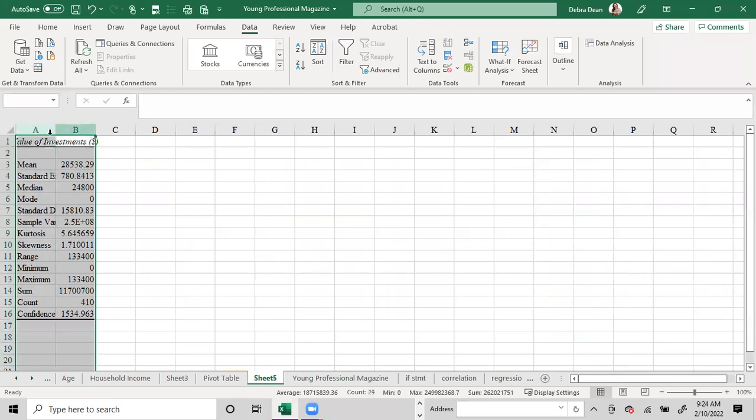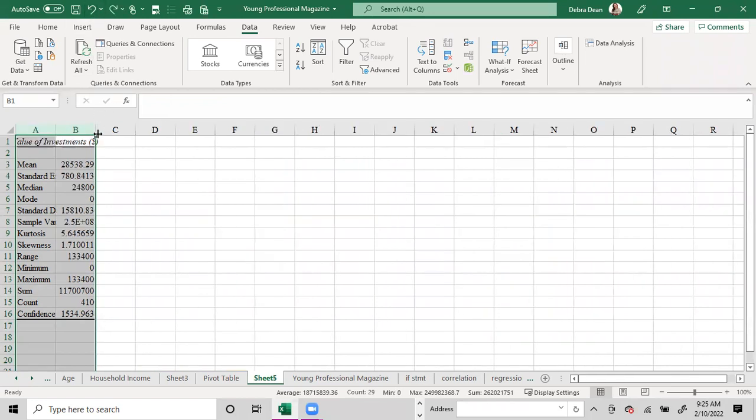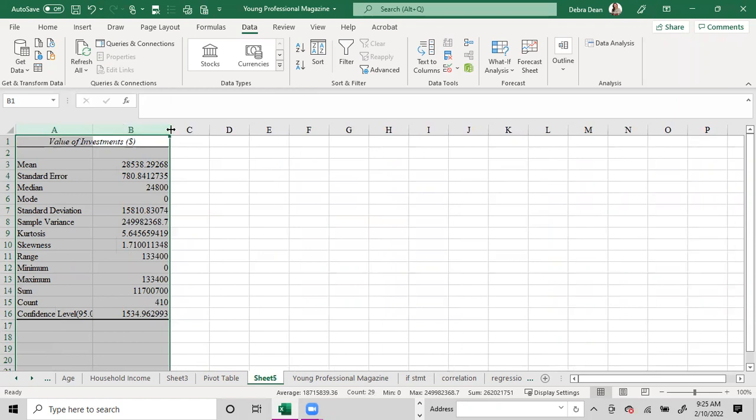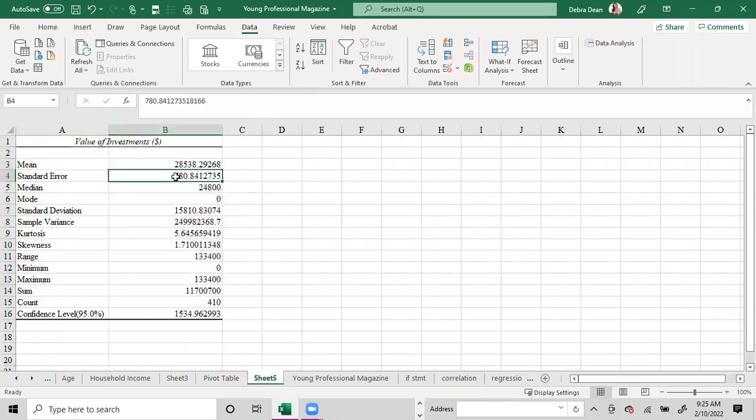All right. Now, to make this larger, you can double click. See how my cursor, when I get to the middle between B and C, if I double click that, it will automatically make it the right size. You can also take it and drag that out, and it will bring your columns out to whatever size you want it to be. And you can do that for one column. You can do it for both columns. That gives you a way to make it more visibly appealing.